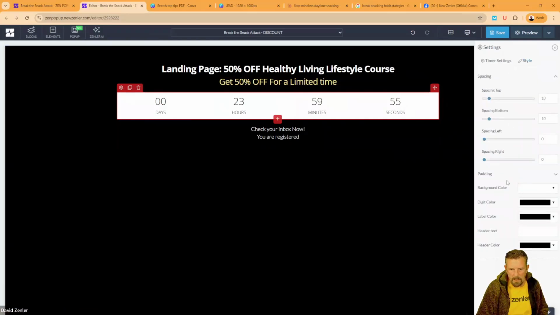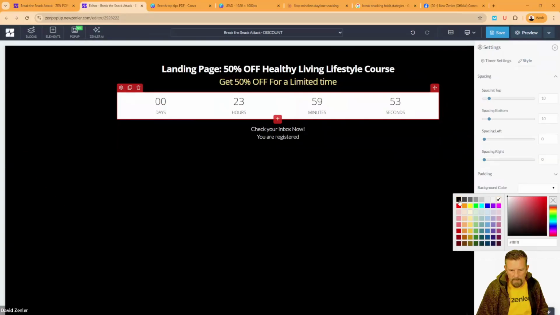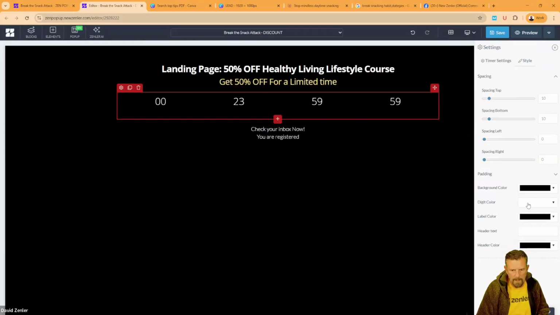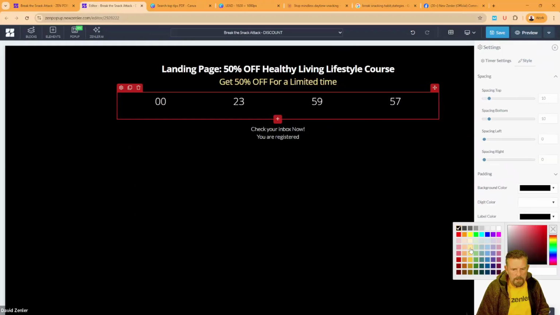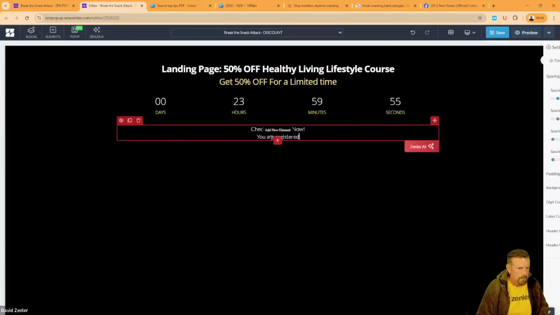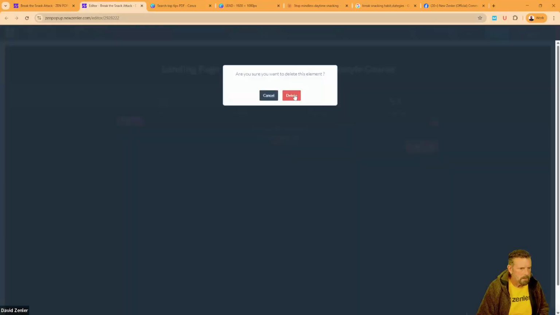I'm just going to style it because I actually want it reversed. I want the background to be in black. I want the digital labels to be in white. I want the label colors to be in that yellow. And it hasn't got a header, hasn't got header text, and I'm going to get rid of that there.